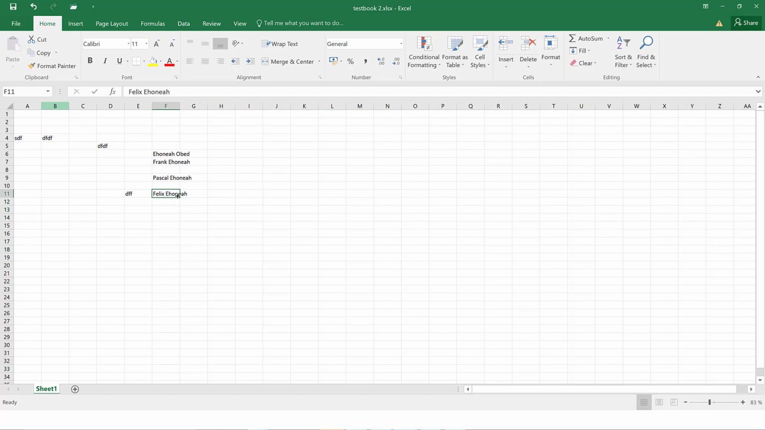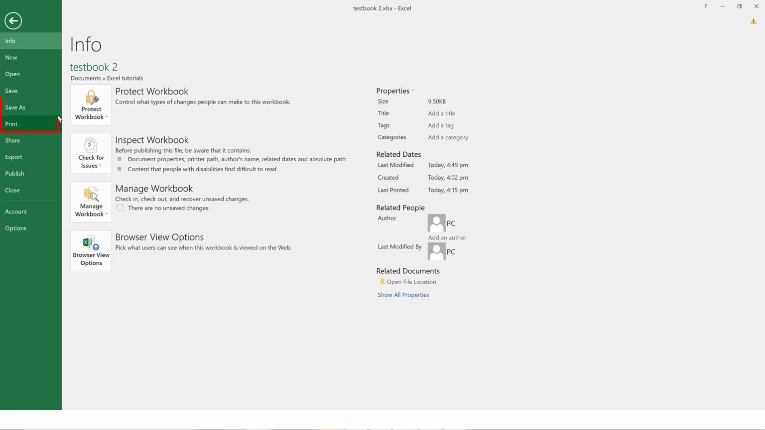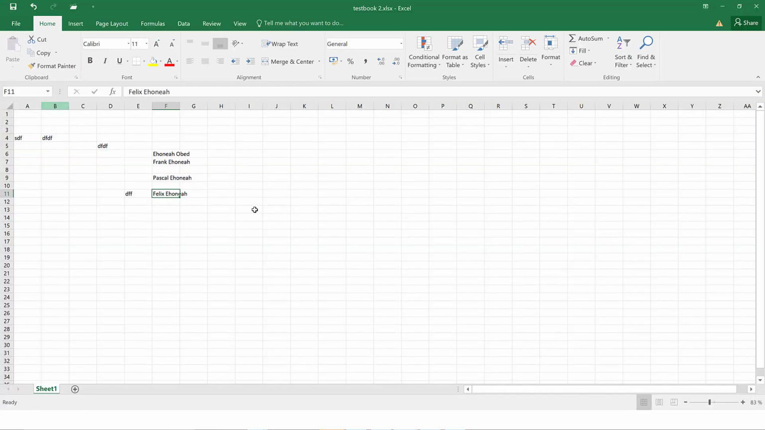So in this lesson, we've learned about saving your workbook and basically using the backstage view, the Save or the Save As commands, or using Ctrl S to save your workbook.